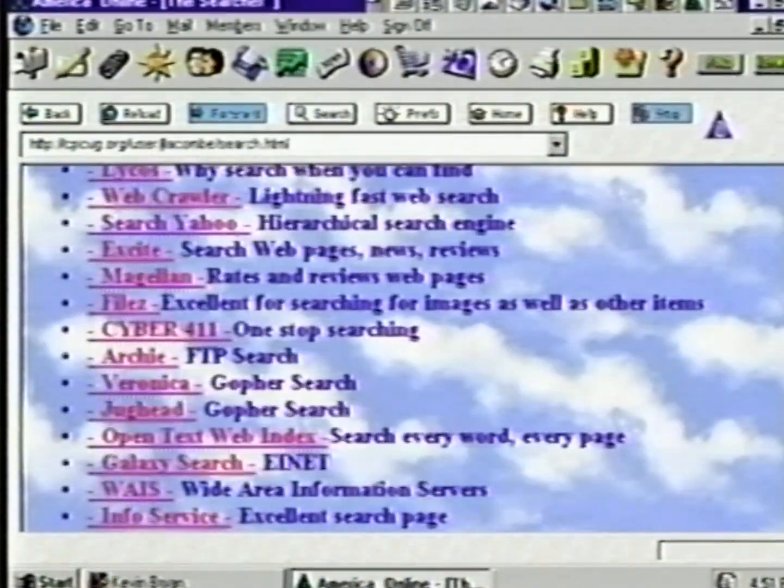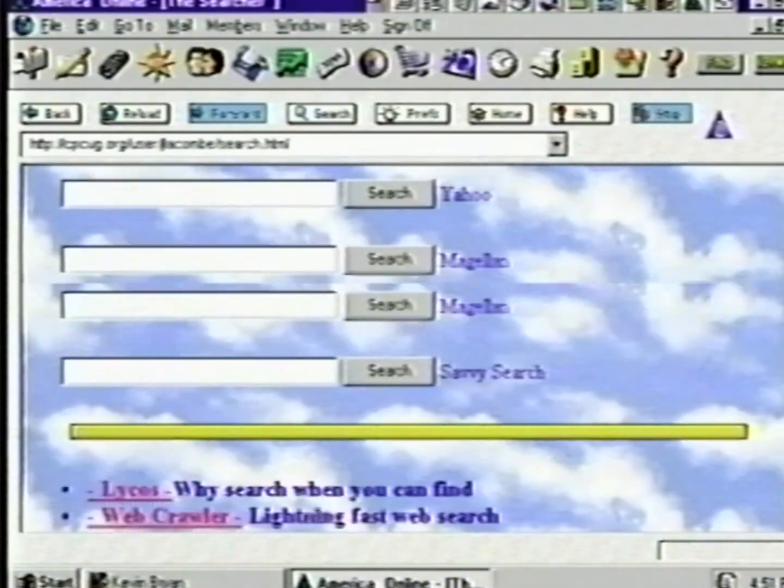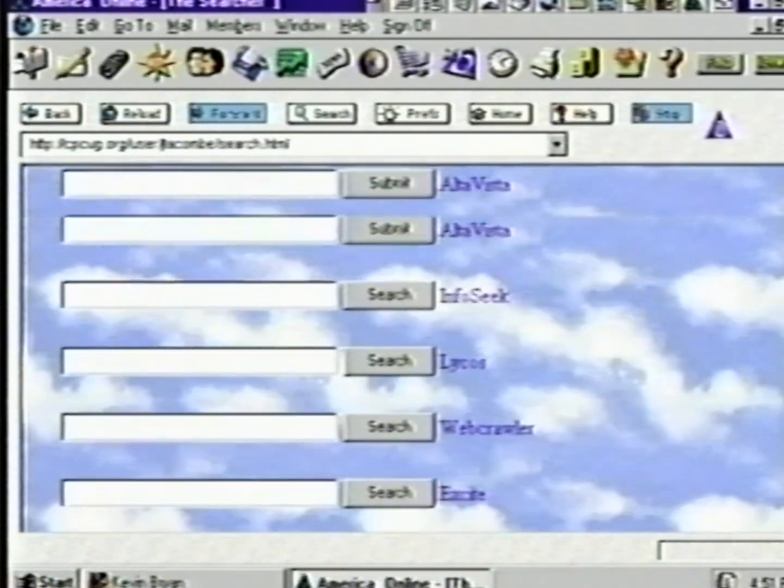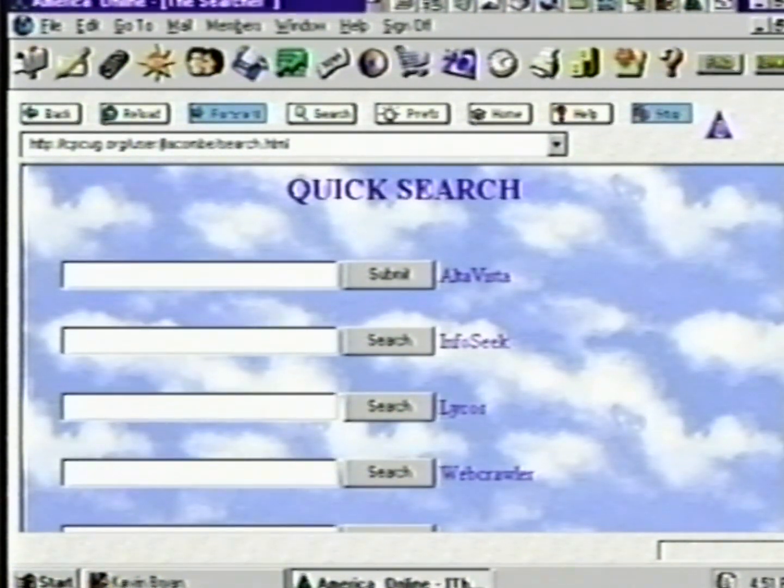Here we have direct links to the search engine's home pages and a little description of what kind of searches they are best for. Scroll back up and let's try another search engine to see what happens when we search for more search engines. In the Alta Vista box, type search engines and click on Submit.